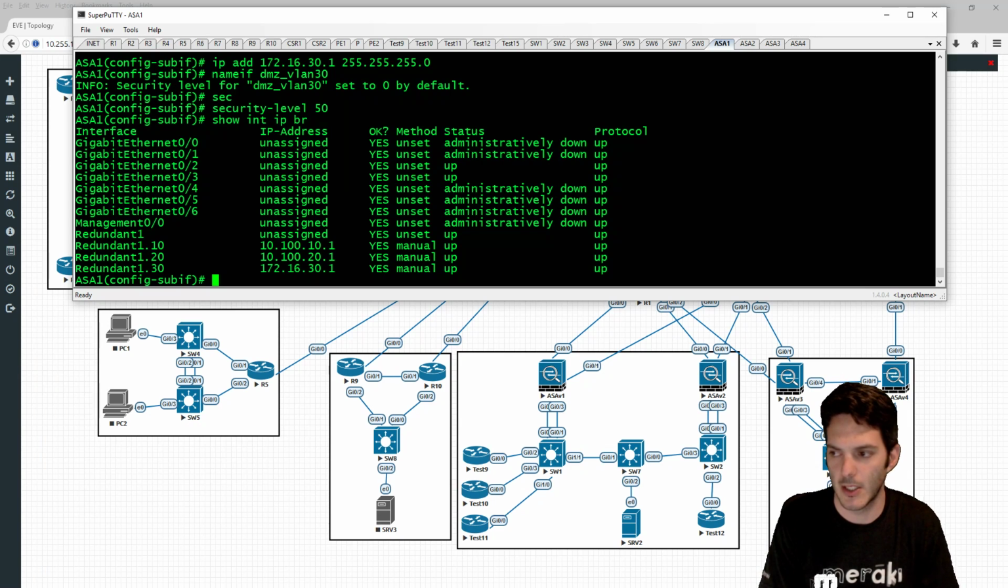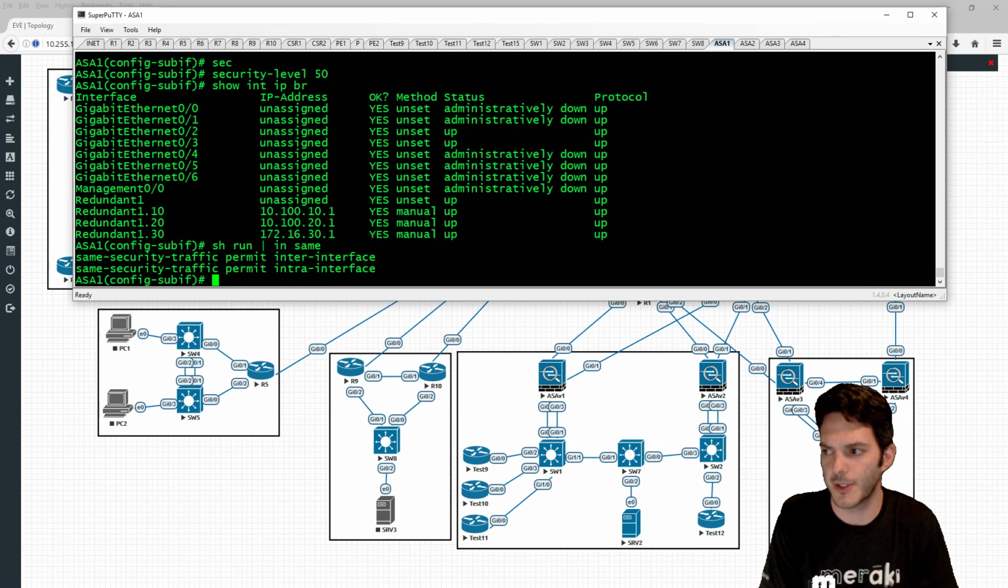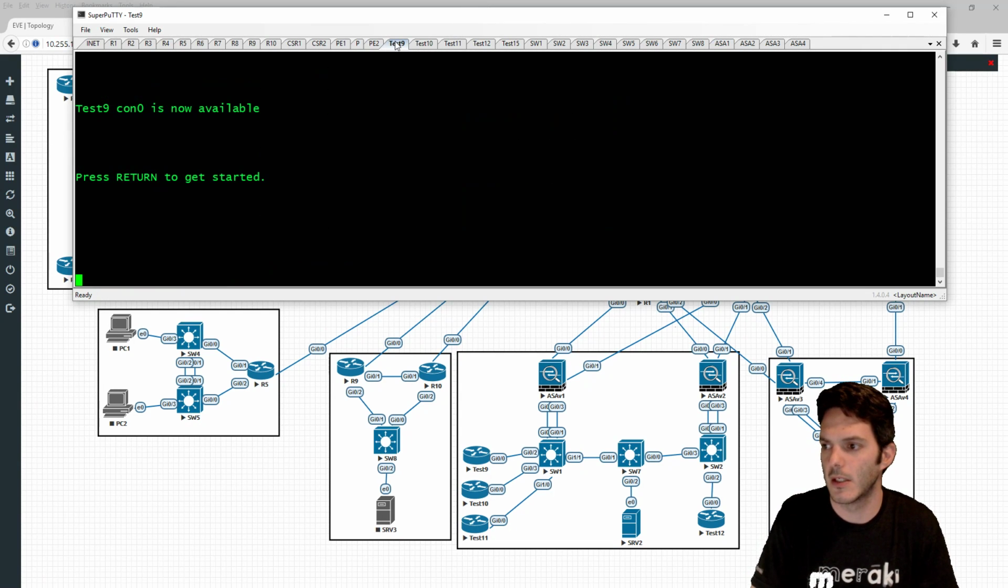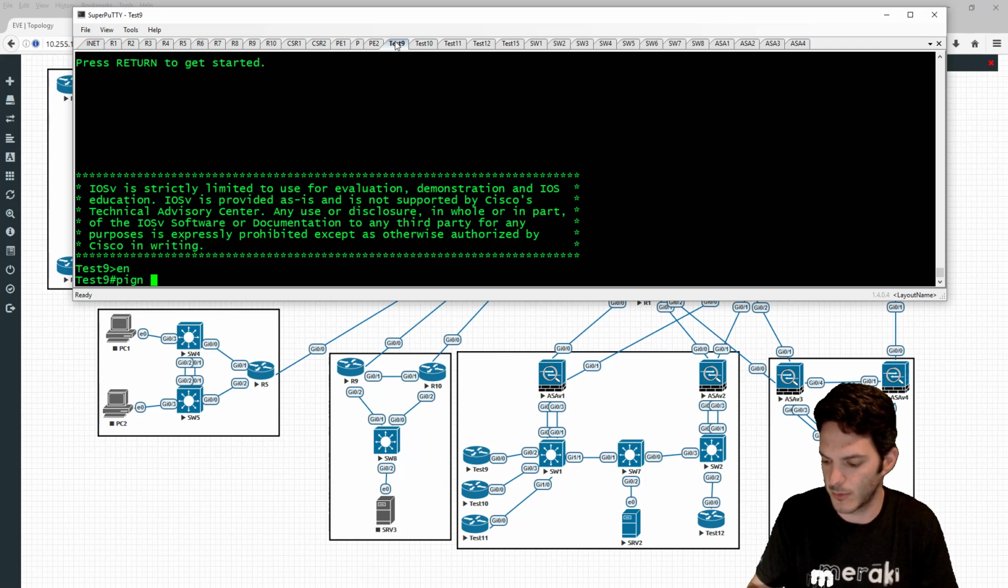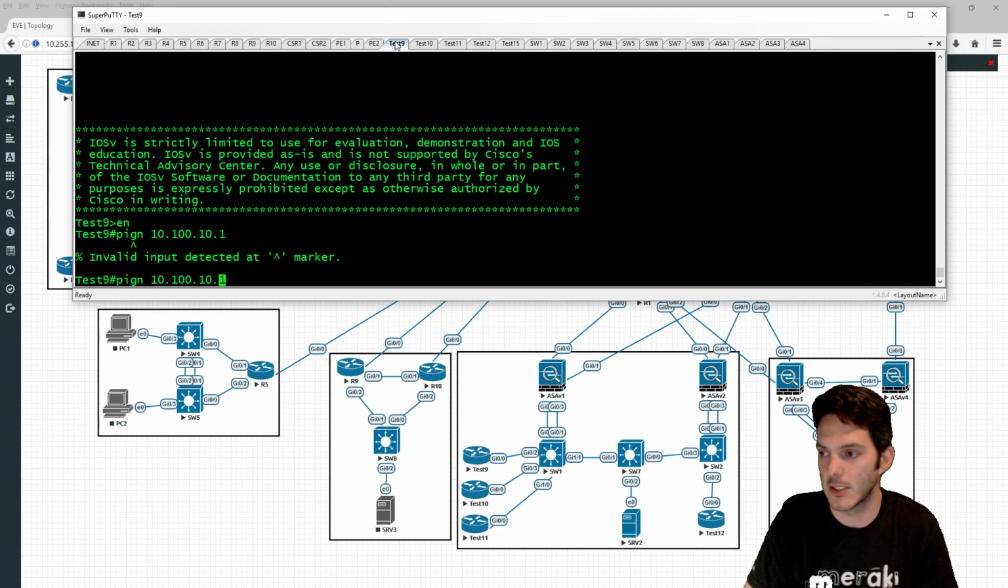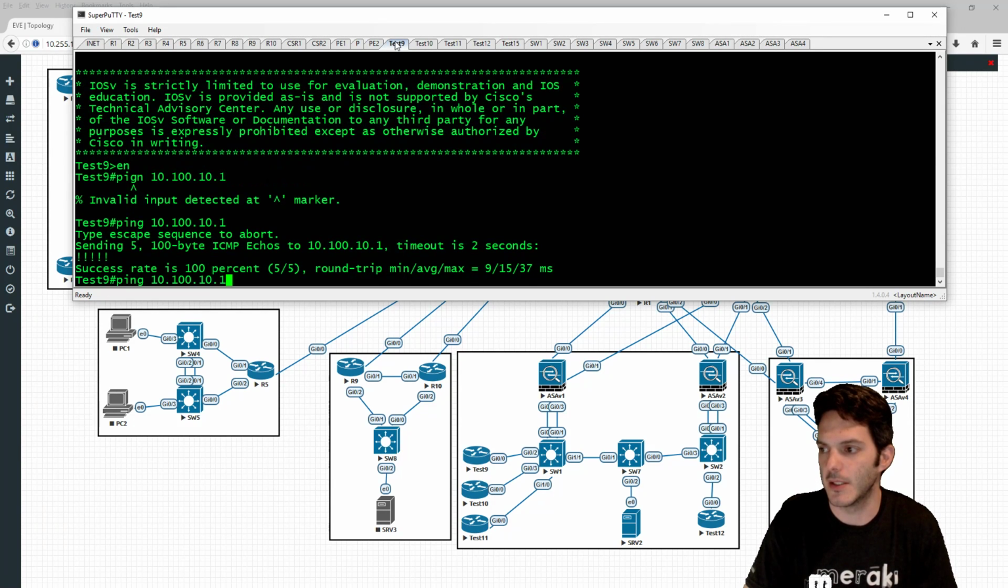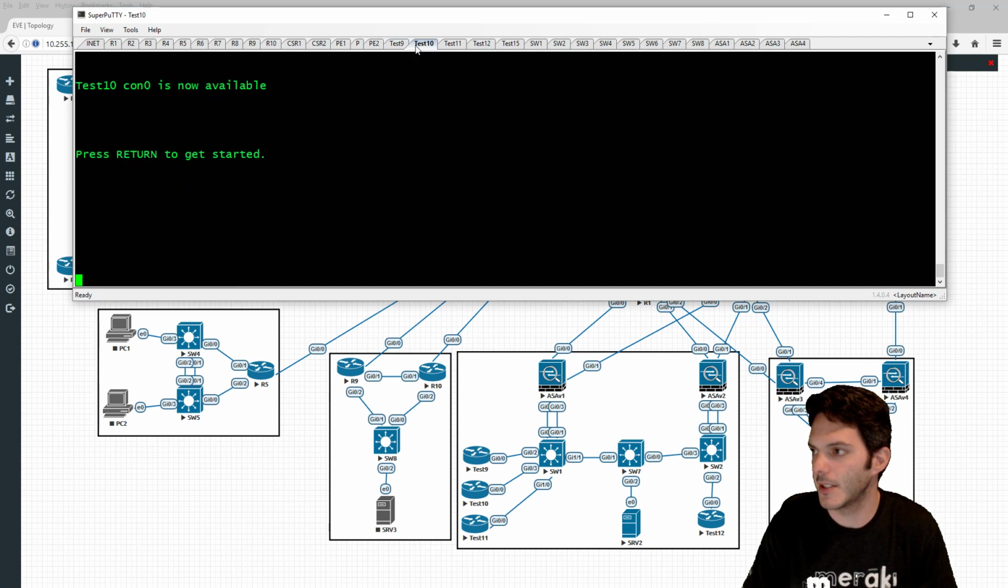So now if we do a show run pipe include same, we have the same-security-traffic permit inter-interface and all that other stuff. We do a show ARP. We're going to start communicating now. So we're going to go to test 9. We're going to come in here and do a ping to 10.100.10.1. If I could spell, that would be awesome. And then test 10.